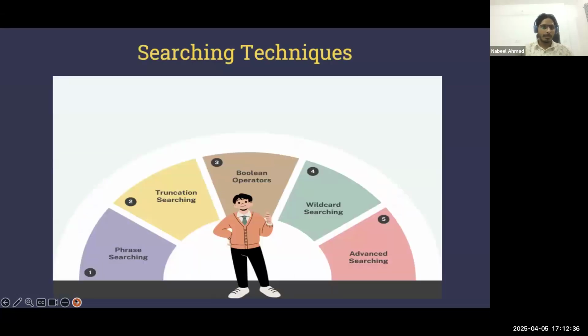There are five searching techniques I will be touching on today: phrase, truncation, Boolean operators, wildcard searching, and finally the advanced searching options we have.